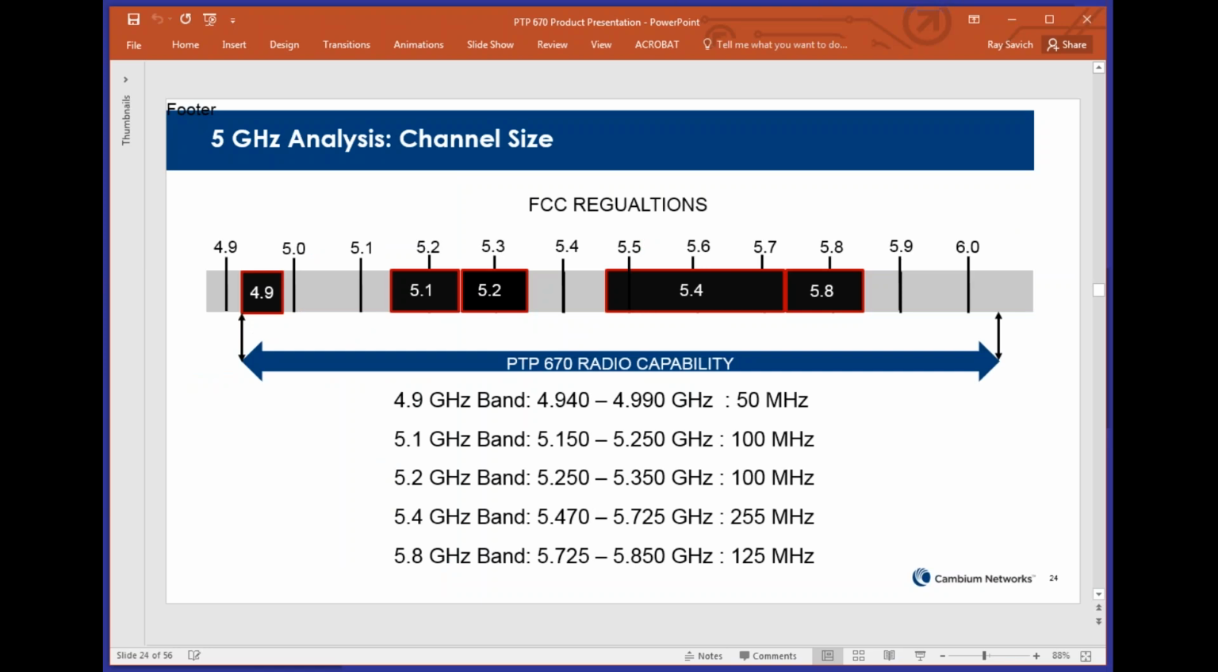So now let's talk about channel sizes and what that actually means. This is an example of the FCC regulation. The PTP 670 supports from the 4.9 band all the way to the 6.05 band. But FCC only allows data to be transmitted in the 4.9, 5.1, 5.2, 5.4, and 5.8 bands, which are highlighted in red in the middle.